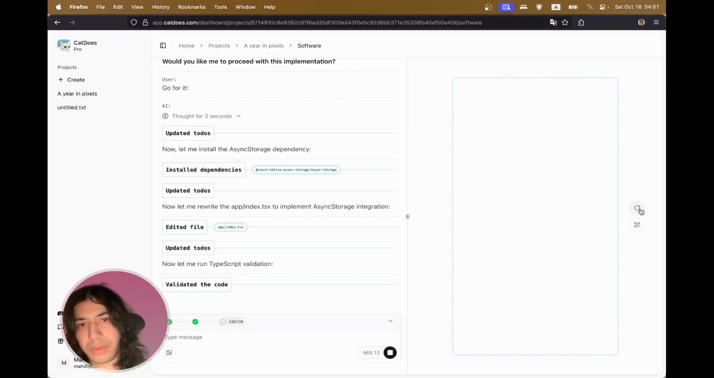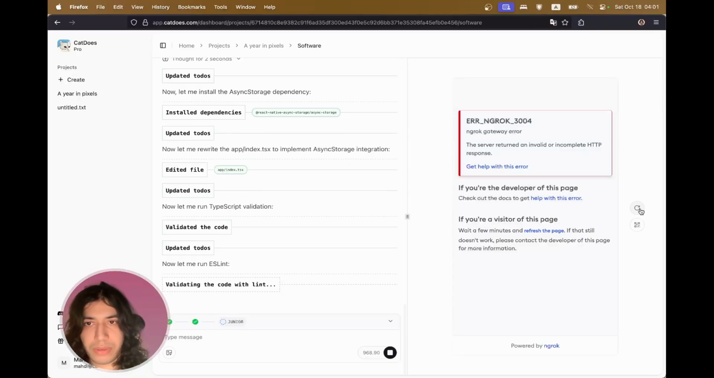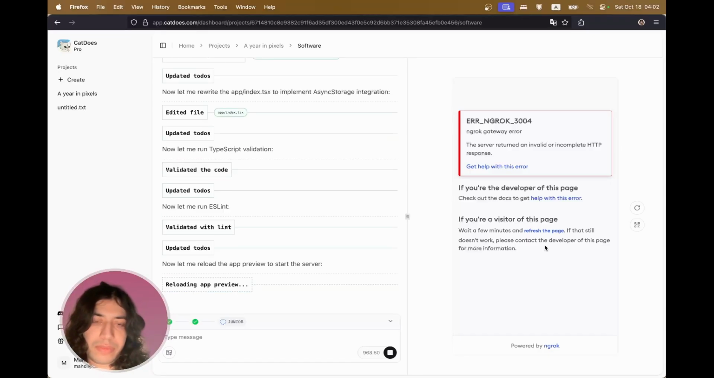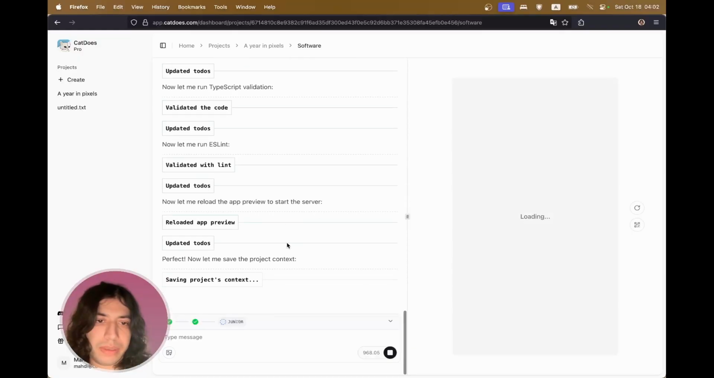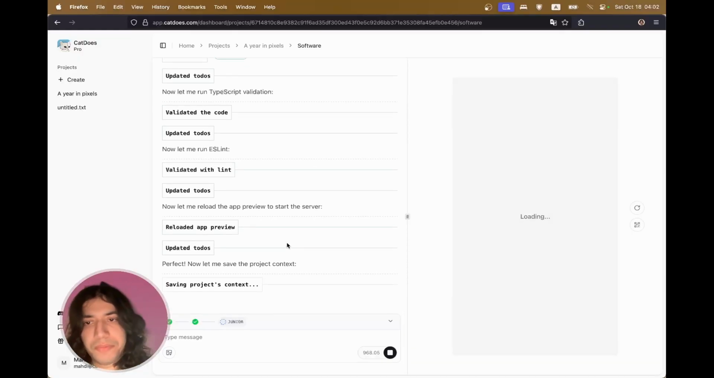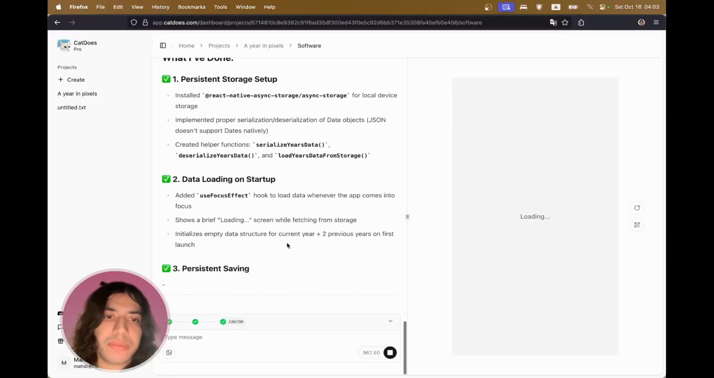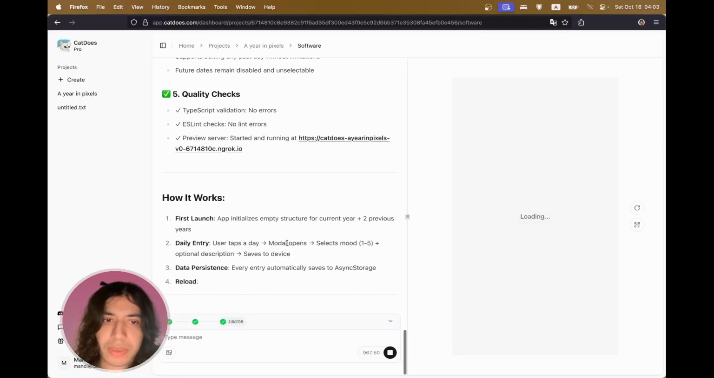Okay, this one returned an error. I'm not sure why. We might have to tell the agent to do a hard reload for us. So I think it's doing a hard reload now, so it should be fine. Alright, let's see if the business logic works, and also if there are any errors. It's now loading, and now it's giving a summary.